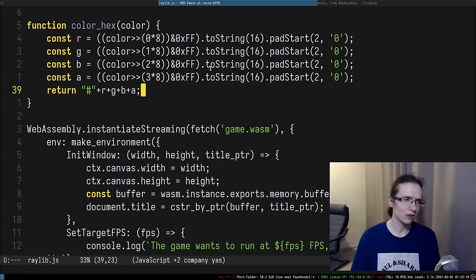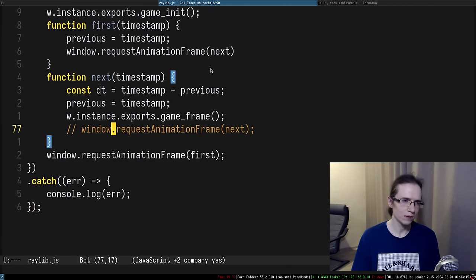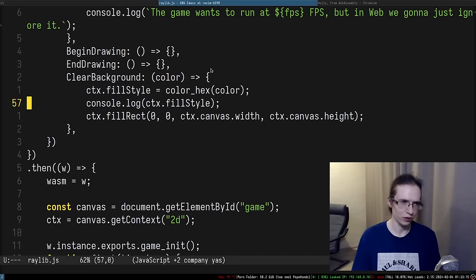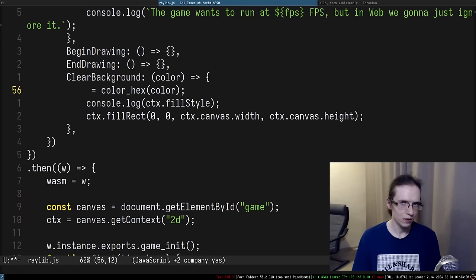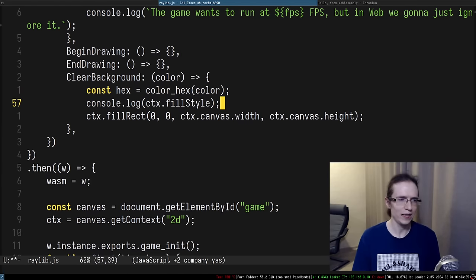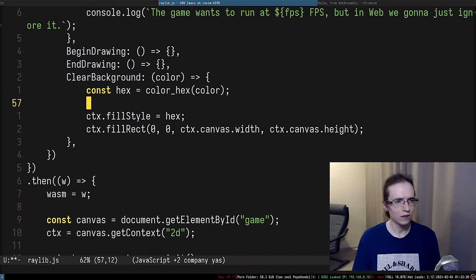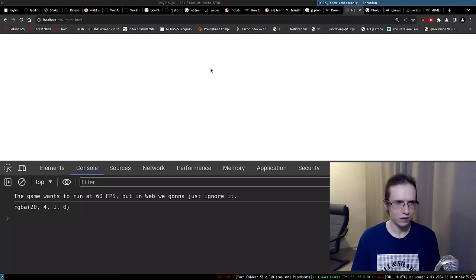Why is this such a... Okay, so there's something with color conversion. At least we know that, which is already good. Const hex. Right, so color hex, and we can do console log hex. All right.